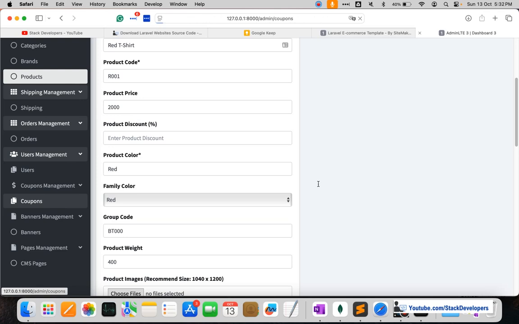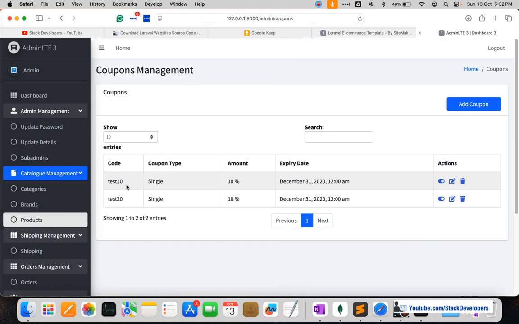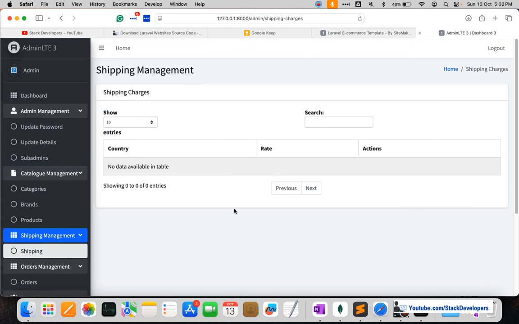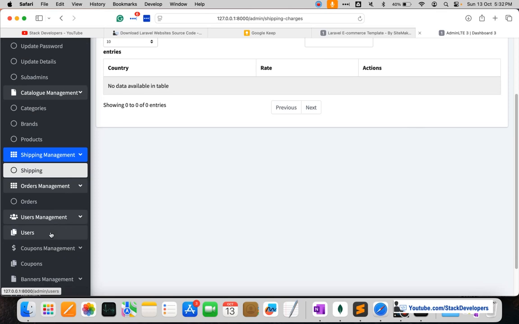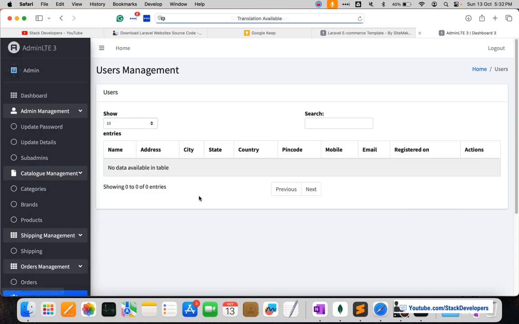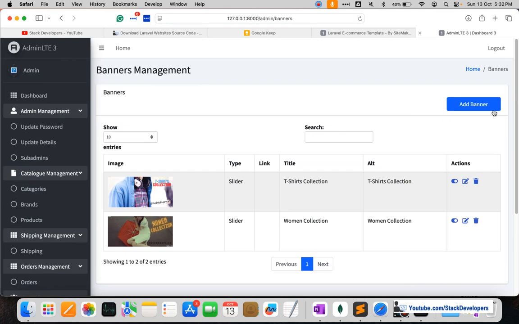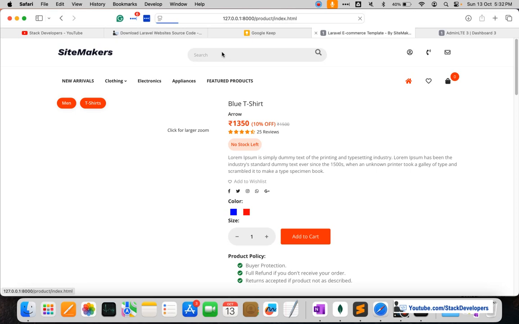And in other modules, you can add coupons as well. There are two dummy coupons that we have added so far. You can see the shipping management, where you can add the shipping charges for other countries. You can see the users panel as well; once you register a new user, the new users will come here. You can see the banners management as well, and you can add new banners that will come at the home page.